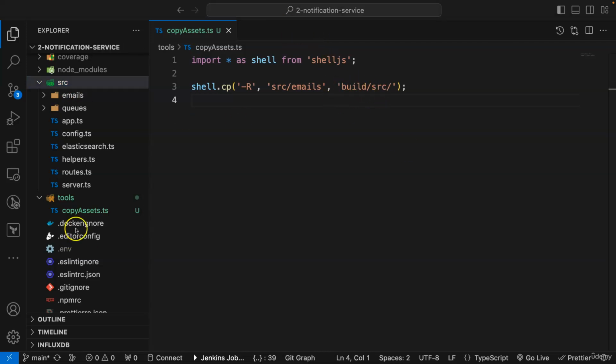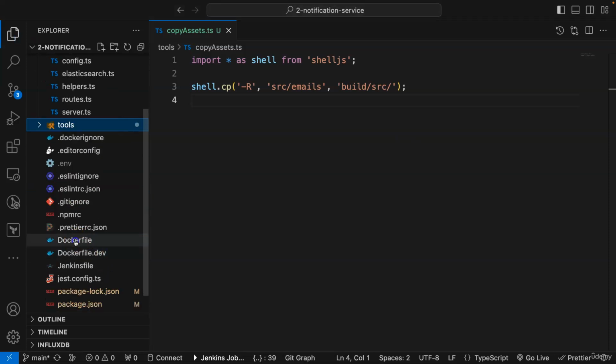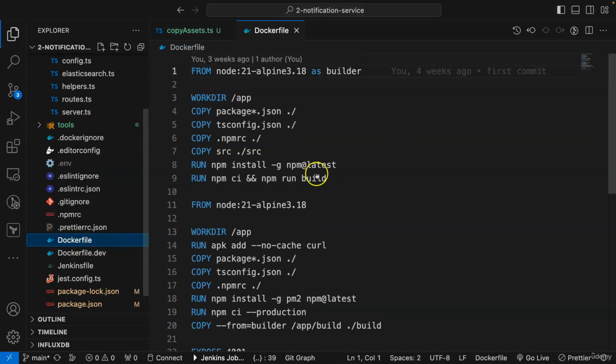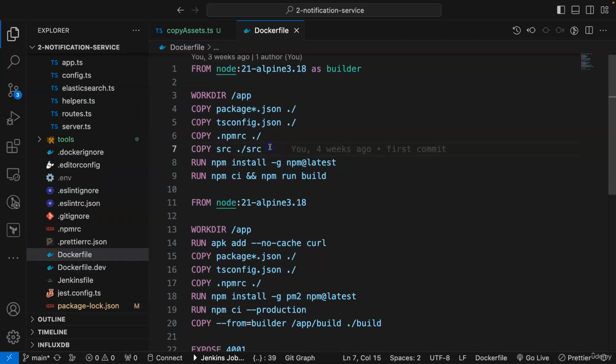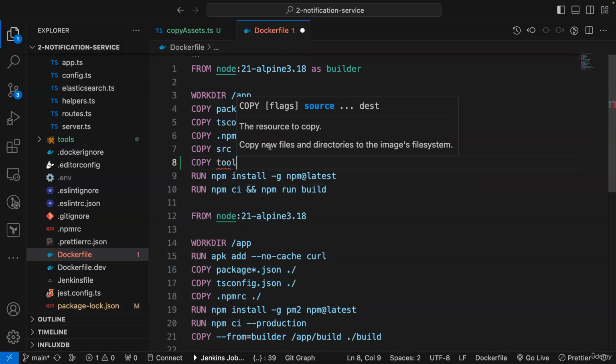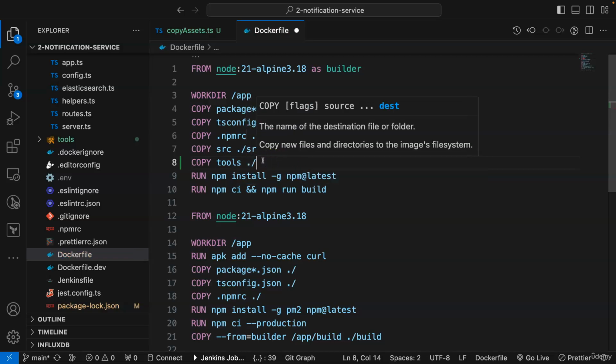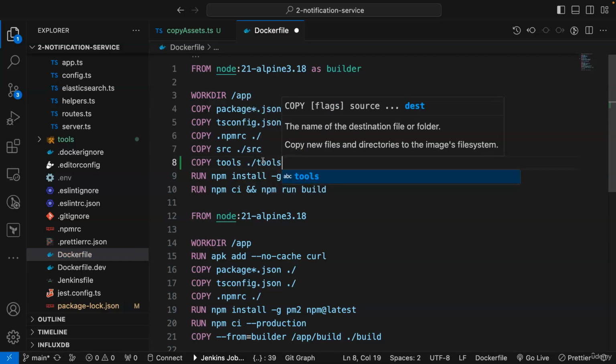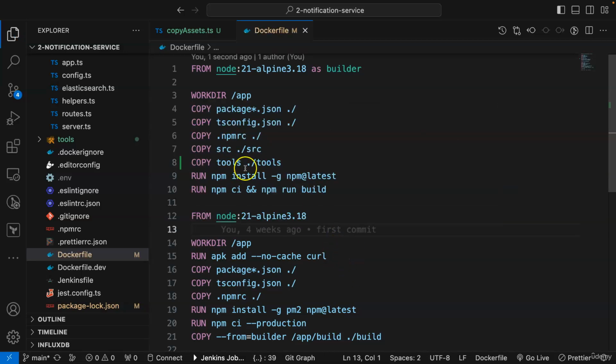Then, so that I don't forget, go to your Dockerfile. Here you can see where you copy source. I want to copy the tools folder as well. So here it's going to be COPY, and I want to copy tools from the current directory into our work directory. I copy the tools folder so that inside the Docker container, before it runs the npm run build, it will have these files to execute the command.